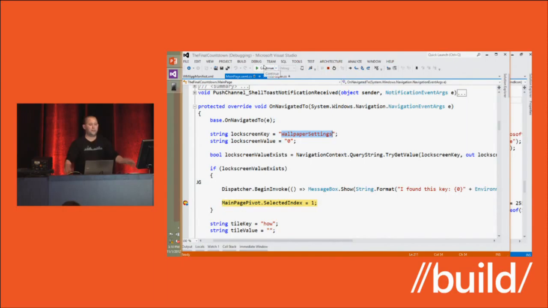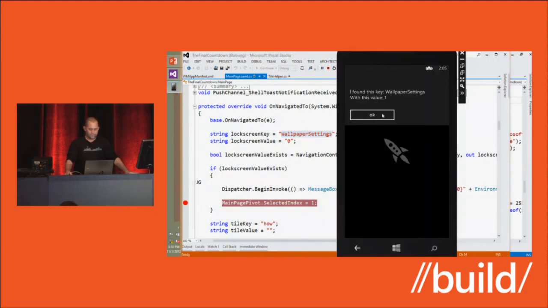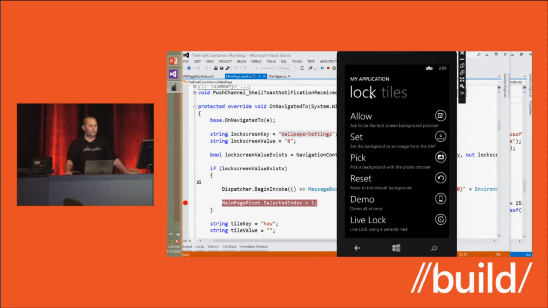So this is how you can make it easier for the user when they go back and forth, when they're deep linking into your app, to go right to what's relevant for the specific scenario. You can see I found that specific key I was looking for with the right value. Since I did that, boom, I navigate right to the lock pivot so that you can quickly and easily do stuff to the lock screen.